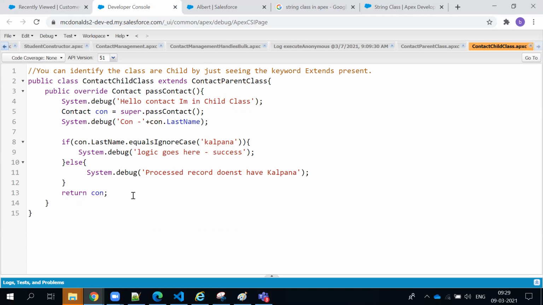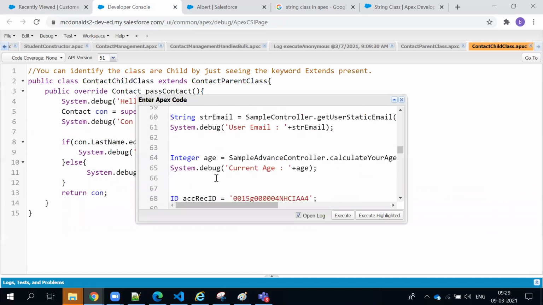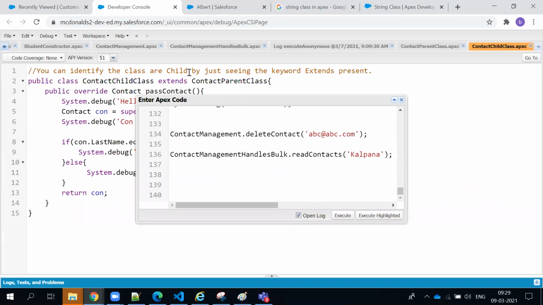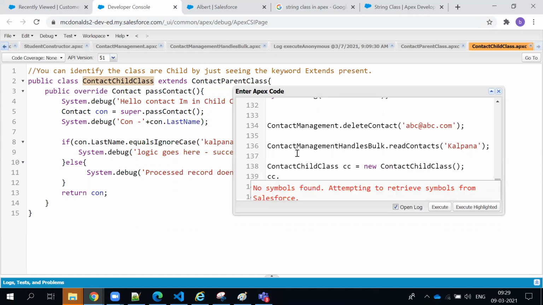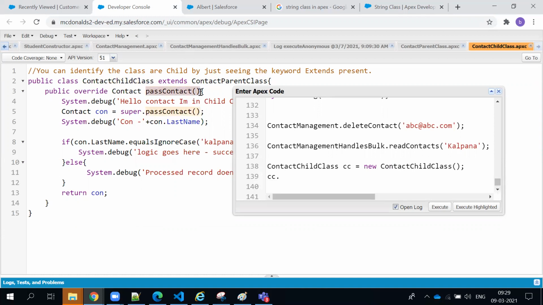Let's see. So quickly, I don't want to go all the way to my parent class. I'm going to go to the child class itself. And of course, this is a non-static method. A non-static method always needs an object instance. So cc dot, what is the method name that we have? Pass contact.